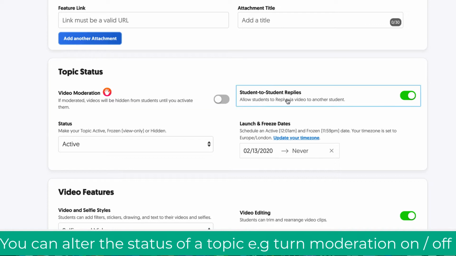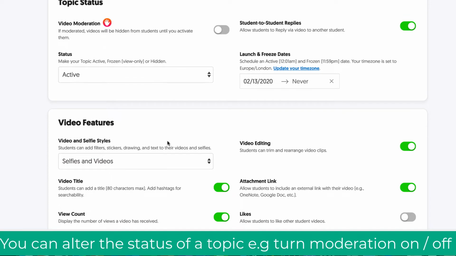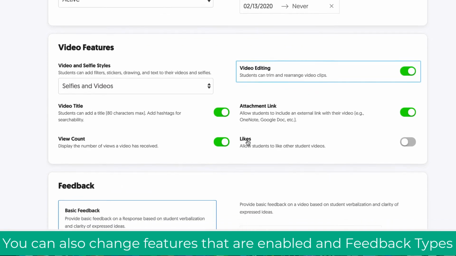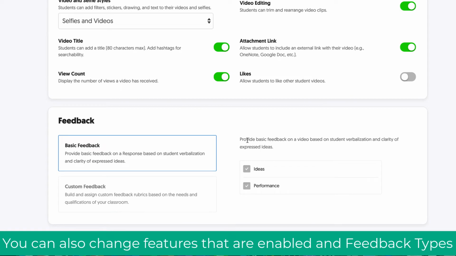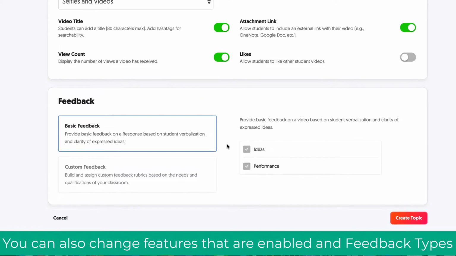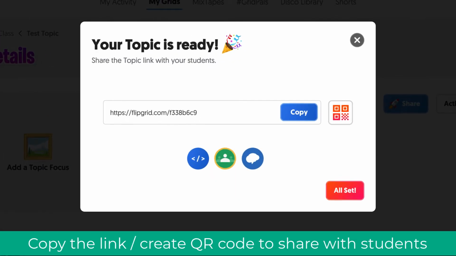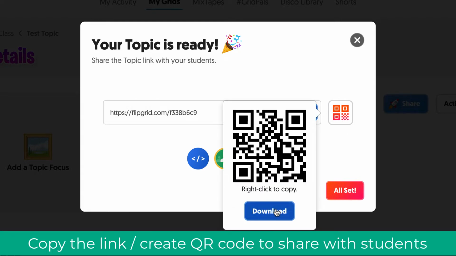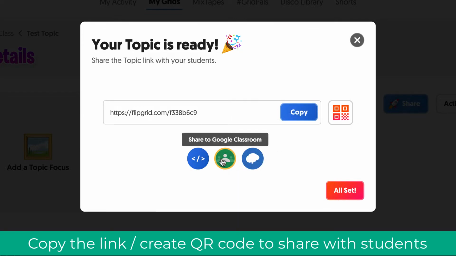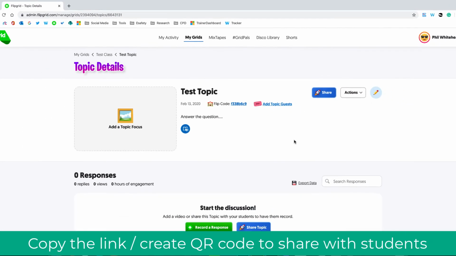You can also add topic statuses to put video moderation on and have freeze dates and launch dates. You can also enable and disable various video features such as video editing and selfies. In here, you can also change how the feedback will be displayed to the students and give custom feedback if needed. Once I've done that, you can also share the topic. Sharing the topic will directly link the students to that individual topic within your class grid. And you can create a QR code so they can scan this on their phones. And again, you have the same options where you can share to Google Classroom, Teams, etc.